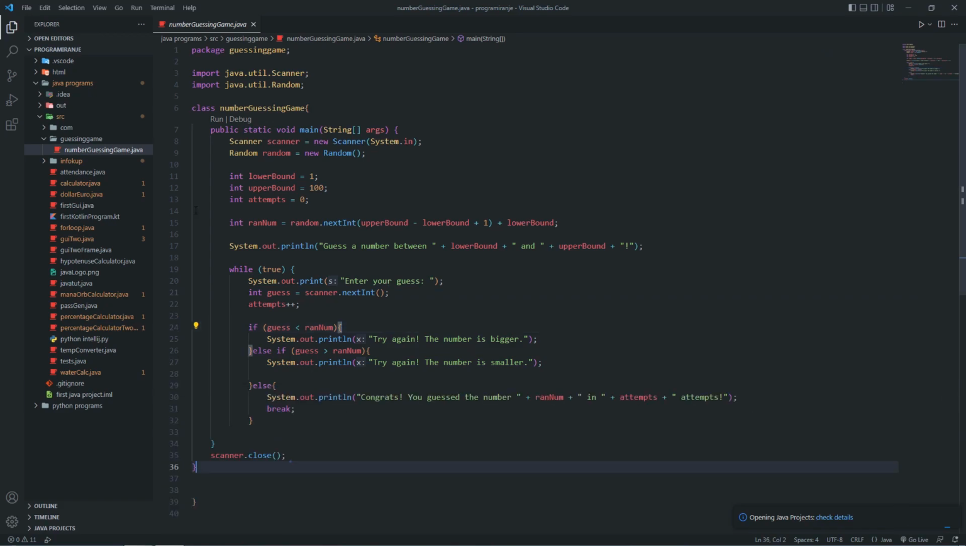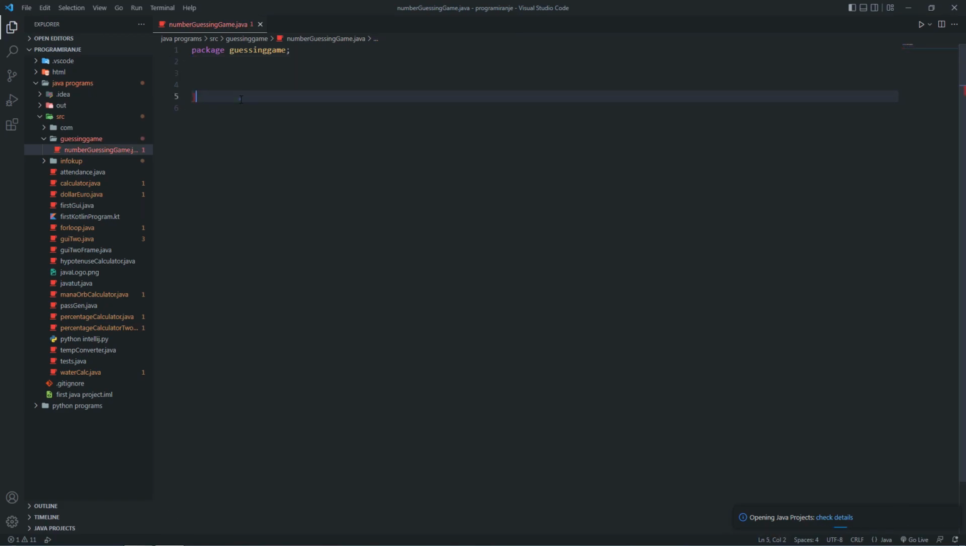Okay, good. Now, an important thing to know is you don't need this package guessing game. This is just because I have my Java program in a folder called guessing game, so I have to include that, but you don't need it.